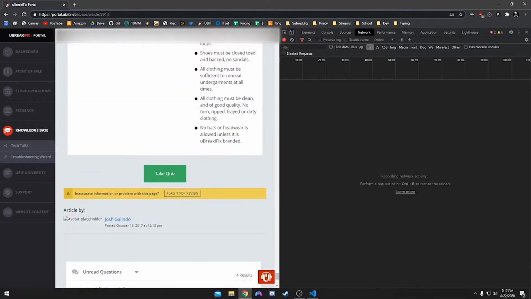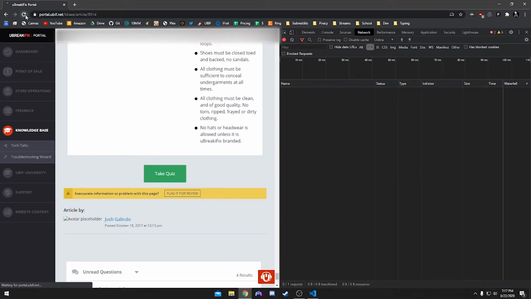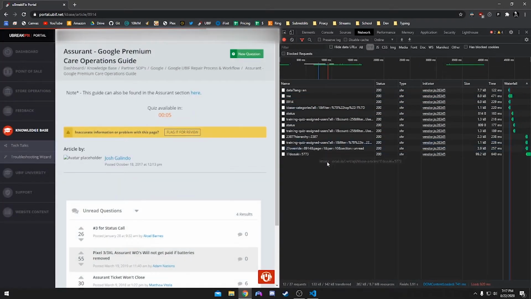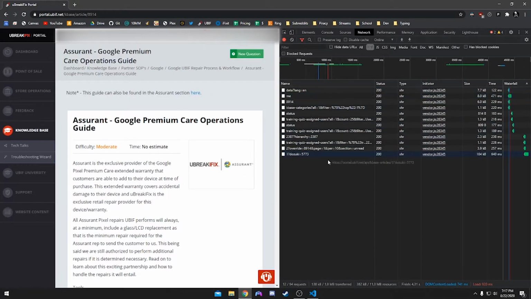So what we're going to do is we're going to hit refresh. Make sure that you're on the network tab and XHR is highlighted. You hit refresh, and you're going to notice it populate with all kinds of different stuff here. You don't need to worry about any of this as far as I know. What you do want to find is this file here, which is going to be 4 numbers, and that's going to match up on your URL for the article that you're reading.